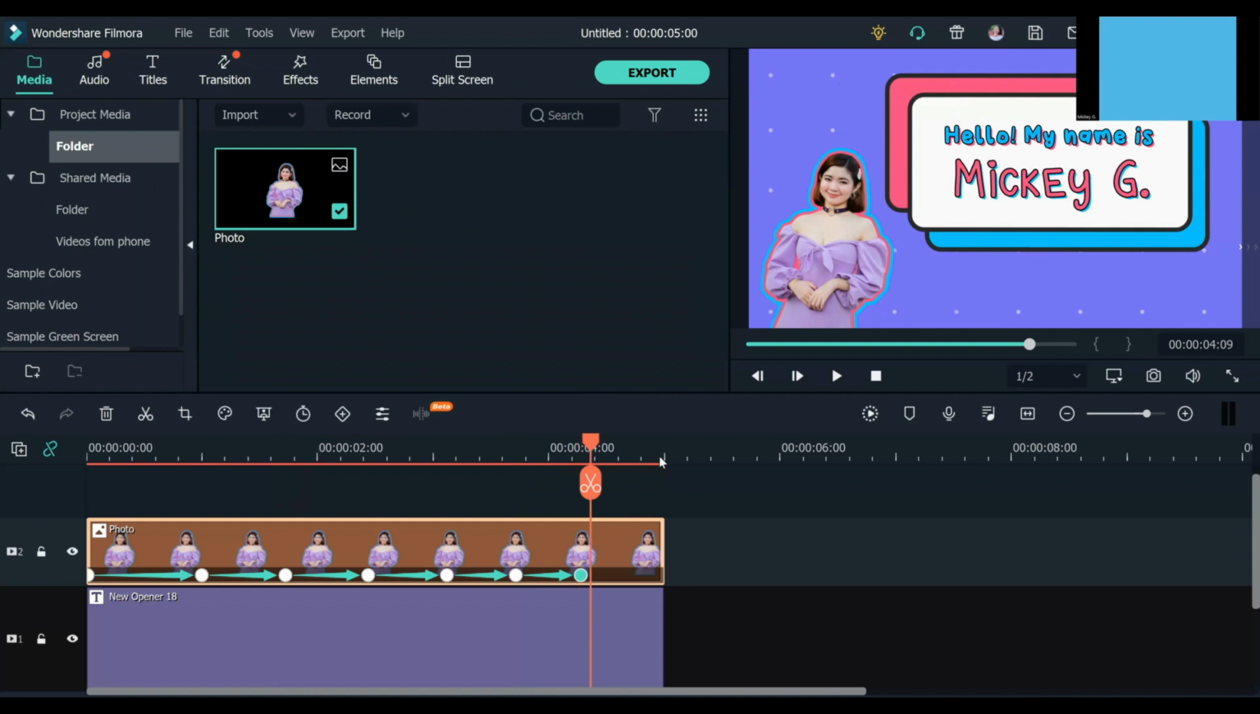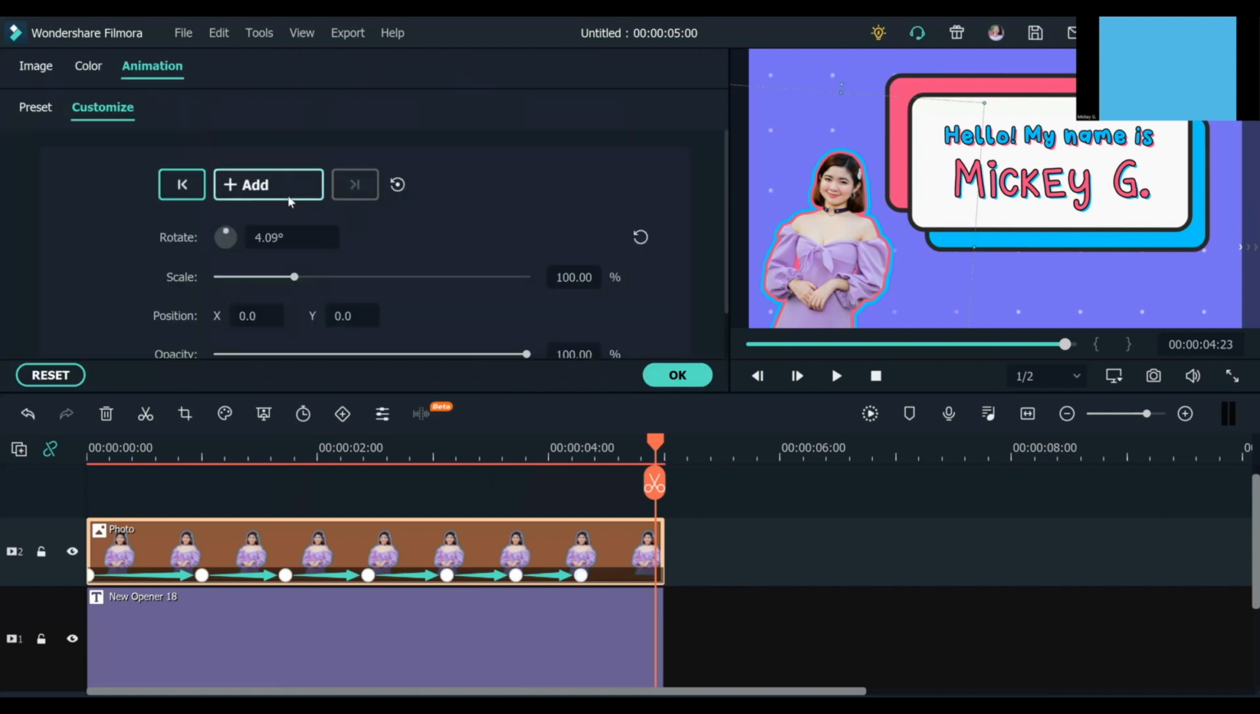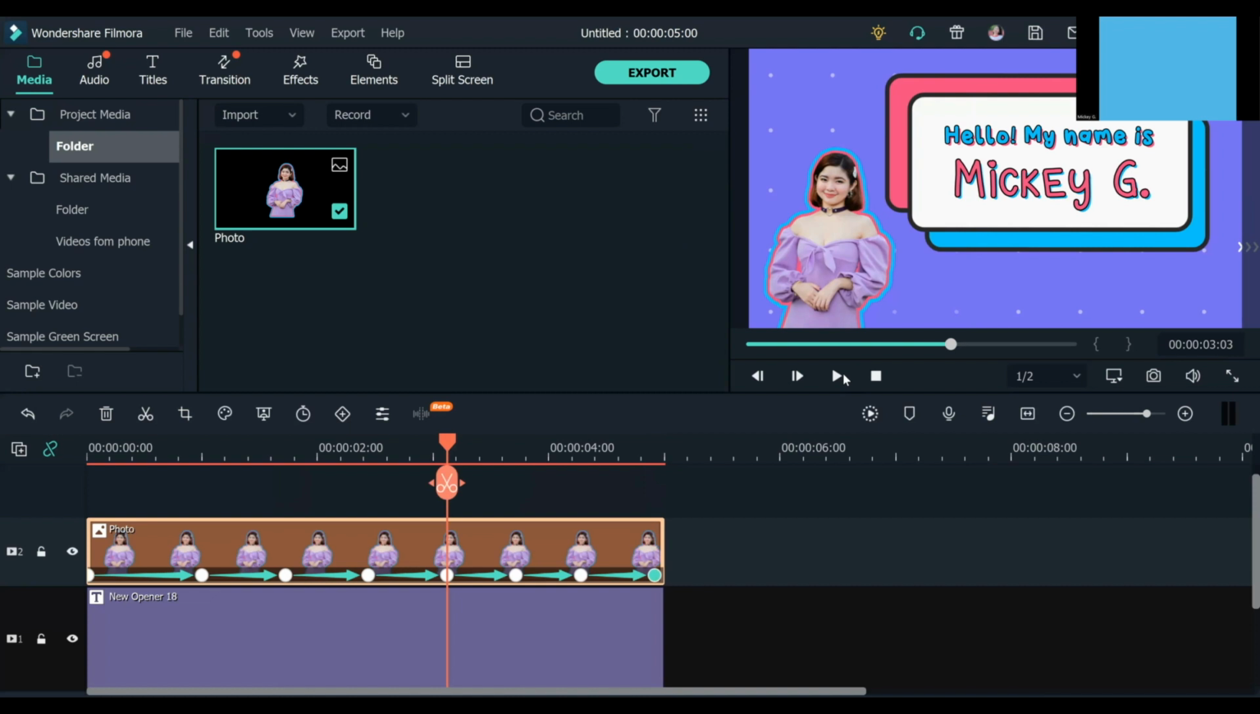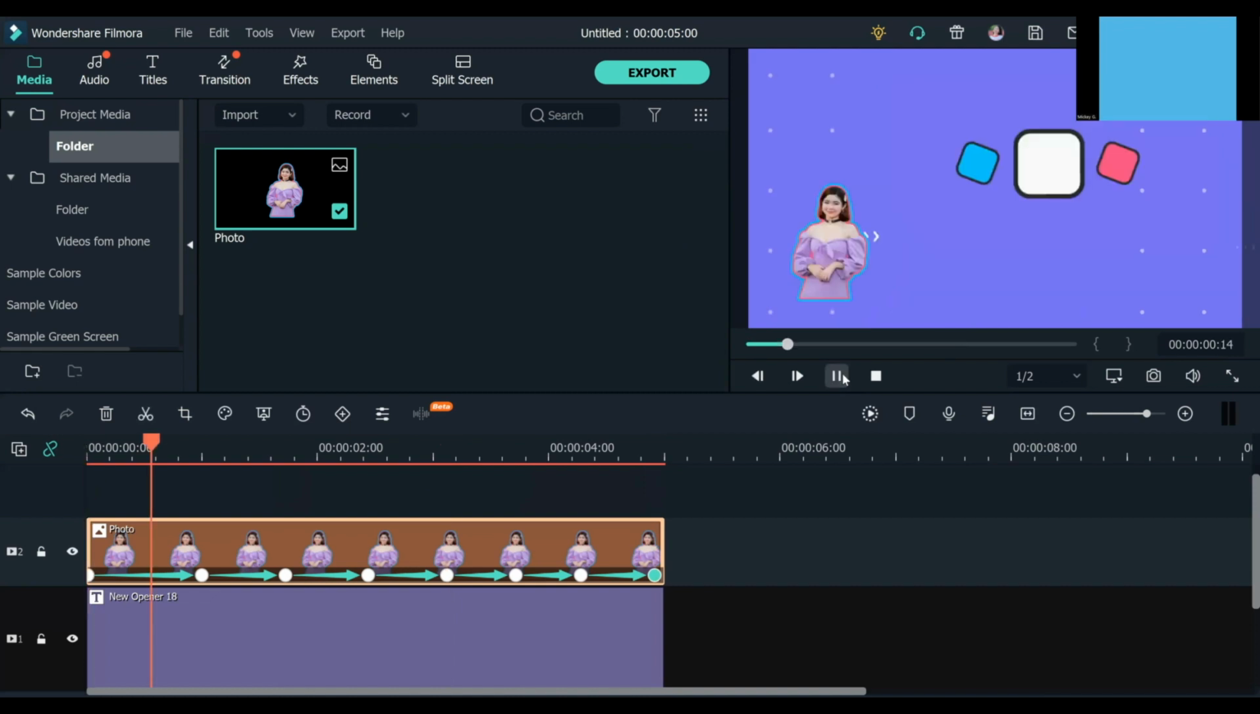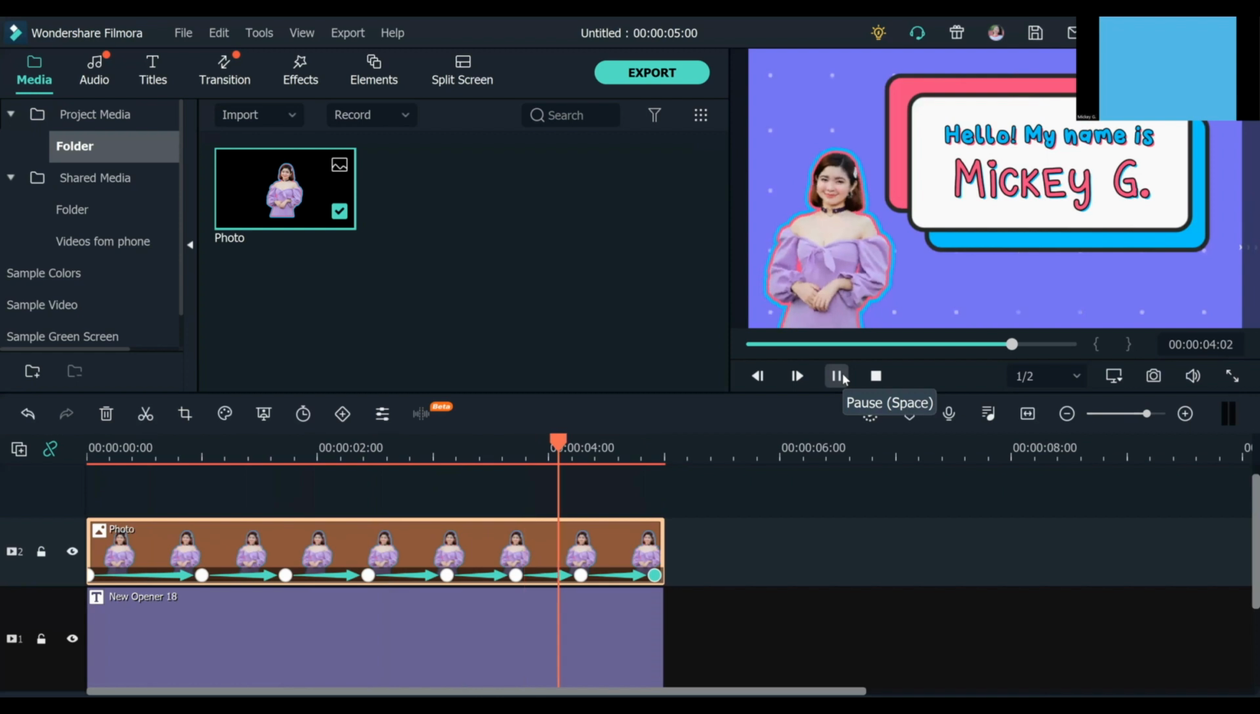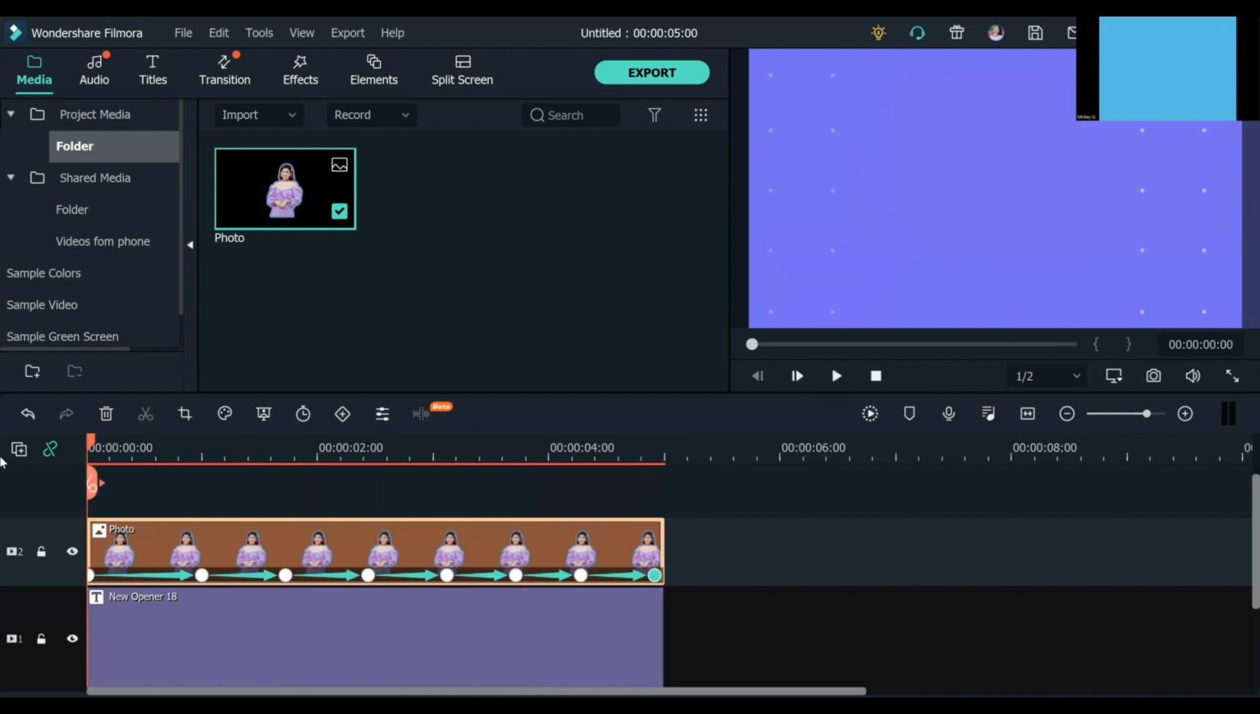Okay, and then for the last frame, we want it to be back to its original position. We double click that, then add another keyframe, and then change the value to 0. There. So let's check that out. Okay, that looks good.